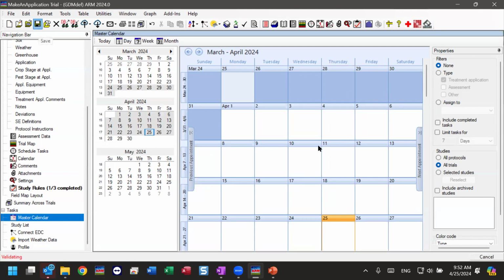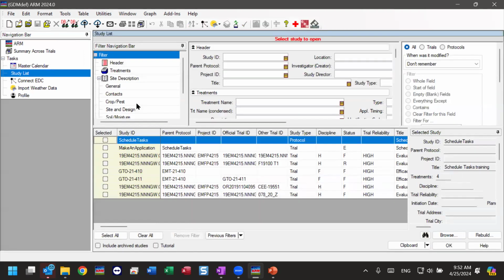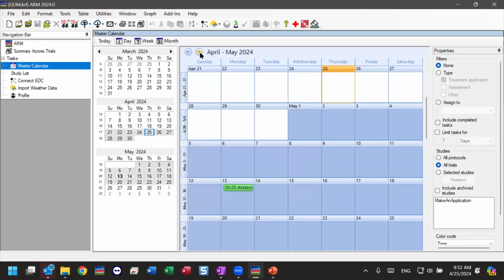Let me save this. So you can also get to this. I'm just going to close this one trial. When you open ARM without a file open, you're on the study list, and you have the master calendar here on the left that you can open up as well. Hopefully that reiterates that connection with the study list. Every trial that was in my list, all of those tasks are here in my calendar. And I have cleaned out my list recently, so I don't have a lot of trials. Otherwise, you end up with a bunch.